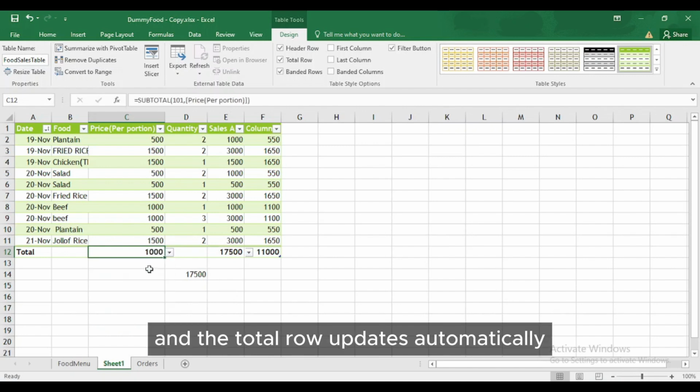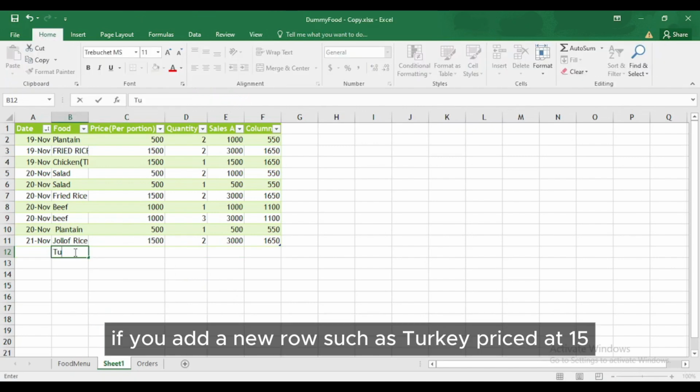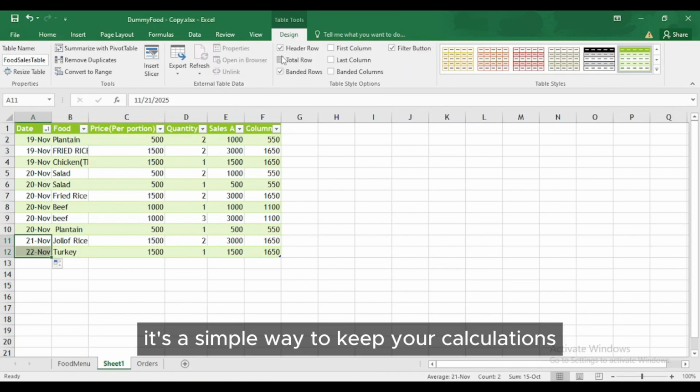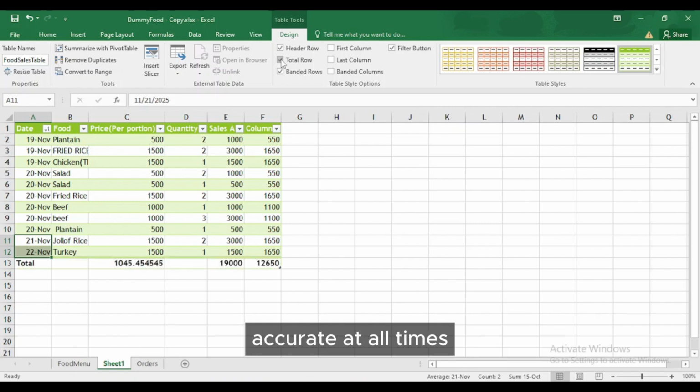And the total row updates automatically. If you add a new row, such as turkey, priced at $1,500, the total updates instantly. It's a simple way to keep your calculations accurate at all times.